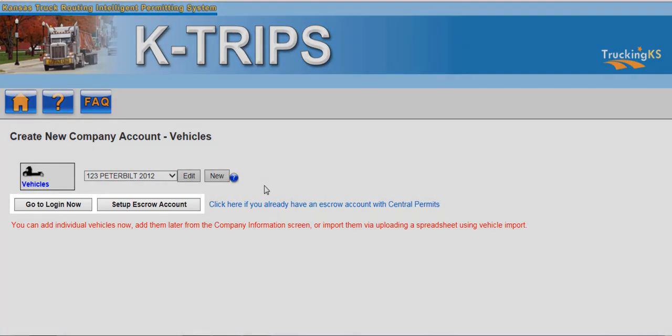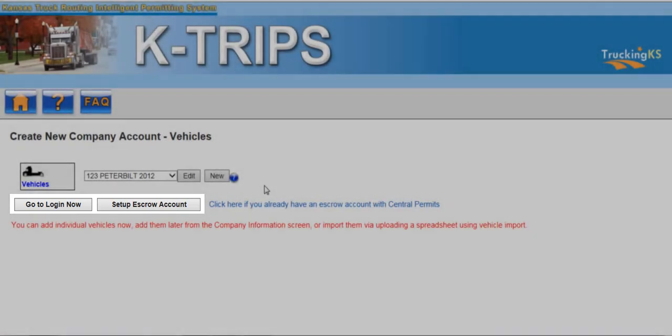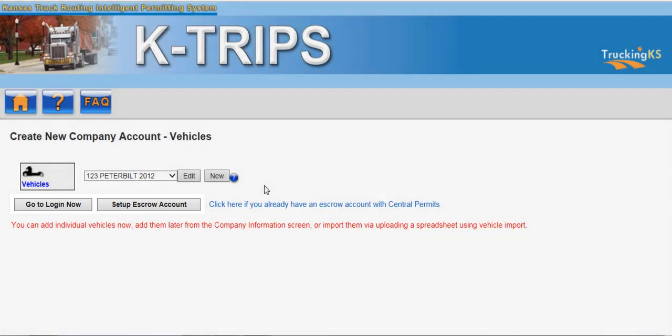From here, you're given the option to go to the login page by clicking the Go to Login Now button, or set up an escrow account by clicking the Set Up Escrow Account button, which will take you to the Attest to Create New Escrow Account screen. There's a separate video on the login page for escrow accounts. Right now, we will just log in.